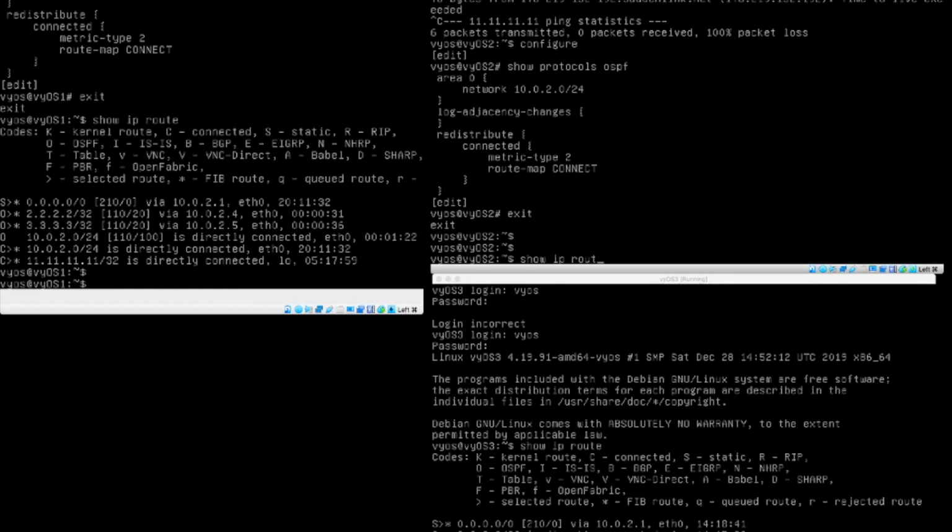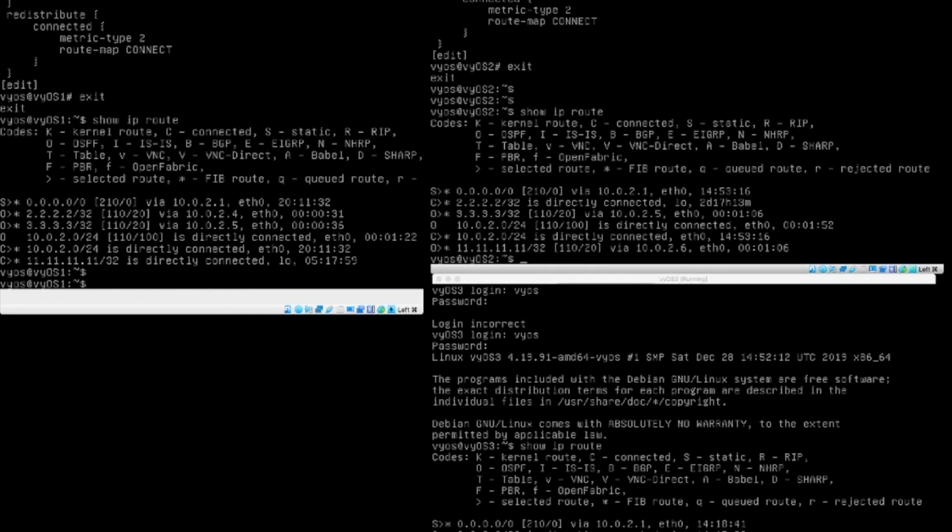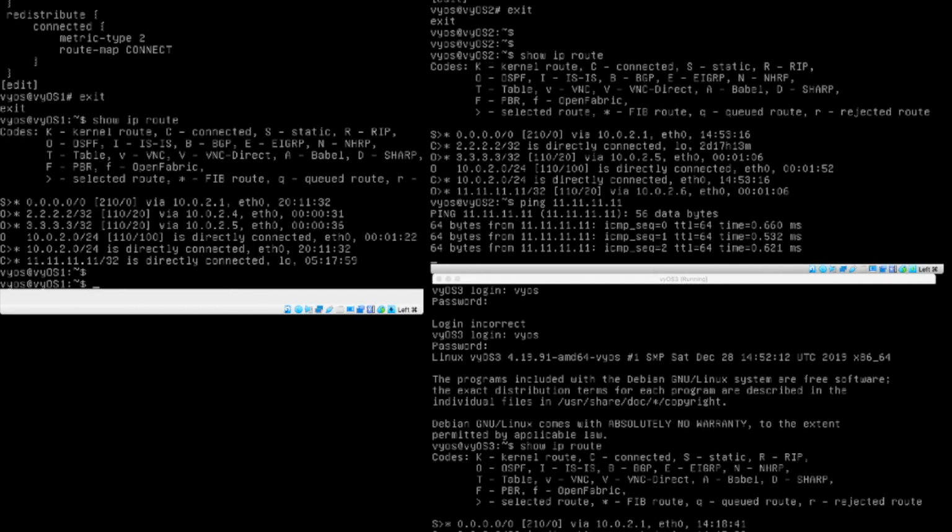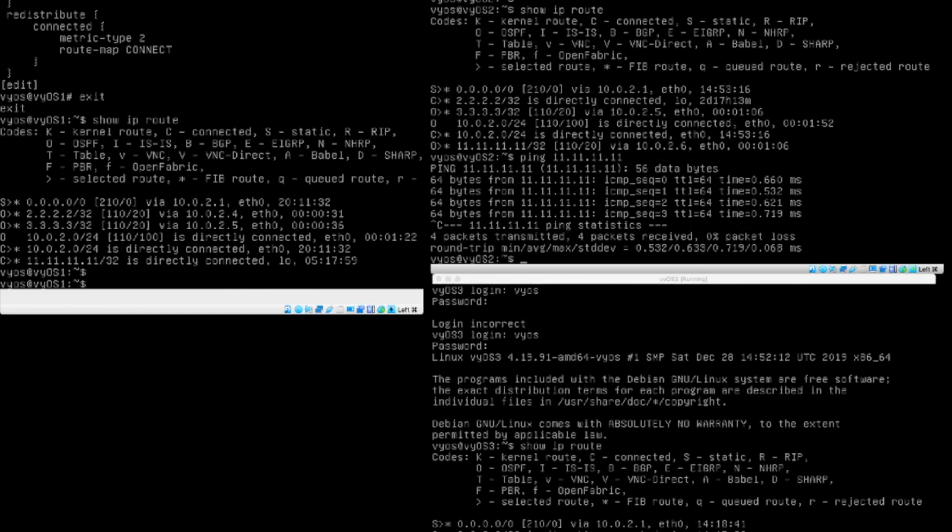Do show IP route. We see that we have our 3.3.3.3 and our 11.11.11.11. We can check for reach now. Before we didn't have reach to 11.11.11.11. Now we do. So summing it up, we've used OSPF to dynamically share the new networks. We've used Ansible to lay down 5 lines of configuration to get the dynamic routing working, and we've had success.